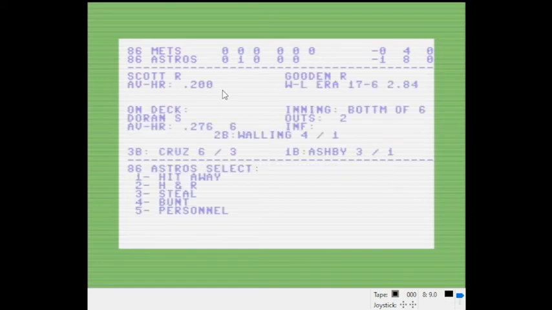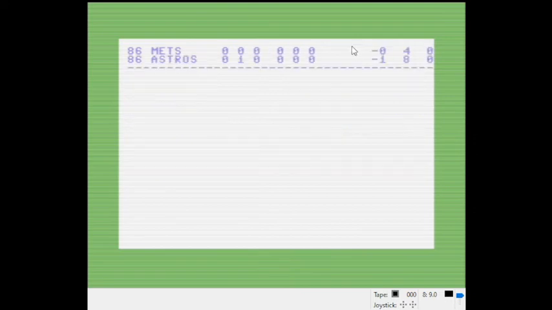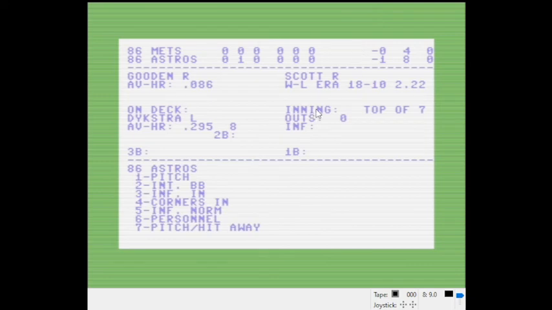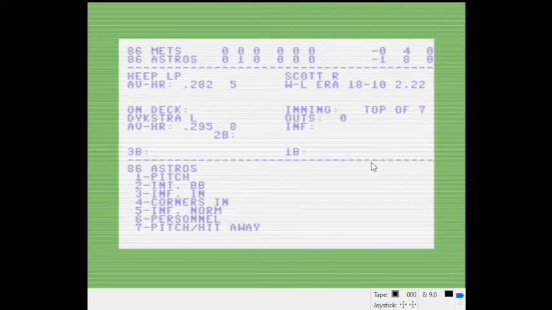And now, of course, Scott, the pitcher, is up with the bases loaded. But I want him to continue pitching. Hit away, pops up to Santana, and we're stuck at 1-0. All right. So we're facing Gooden, .086 batting average. And we're not facing Gooden, we're facing Danny Heap. So Gooden is out of the game.